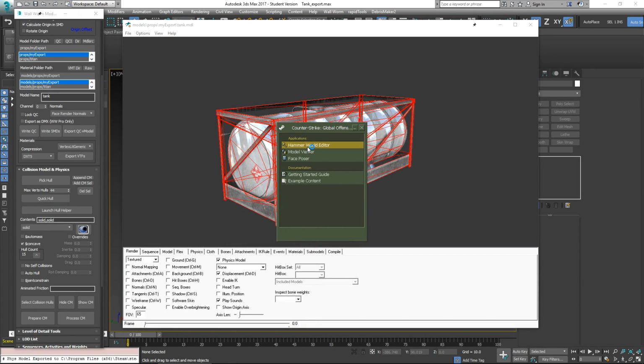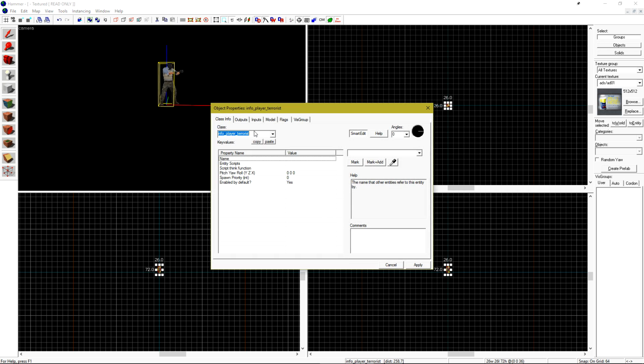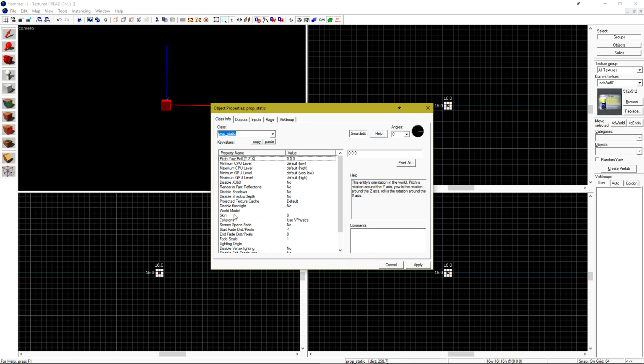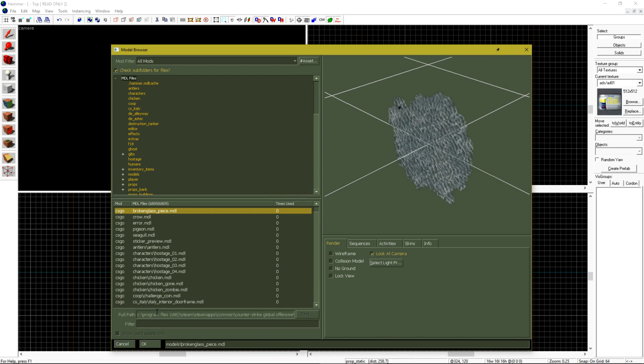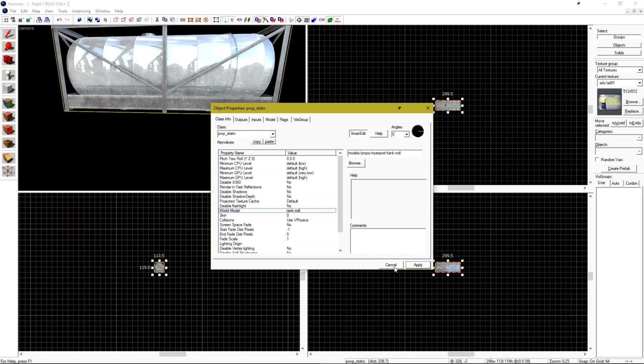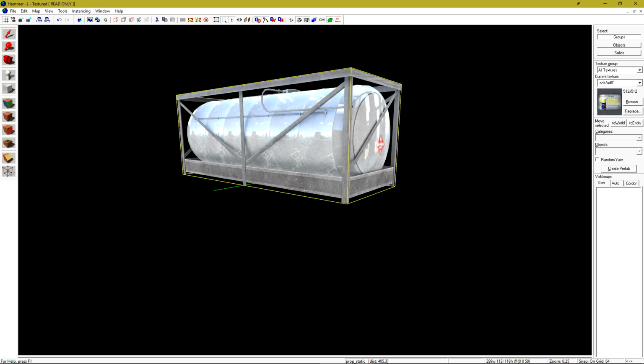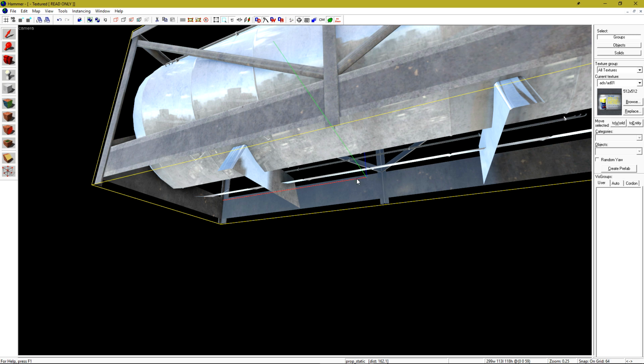We can go ahead and load Hammer now. Inside of Hammer, we can place a new entity, and then just go to Prop Static, search for a world model, do My Export, and there is our tank. If we hit apply, there we go. There is our custom prop that we've exported. And the origin point is in the center here.